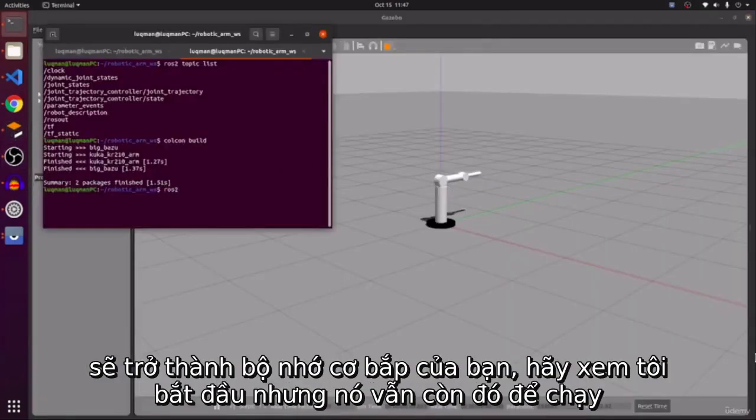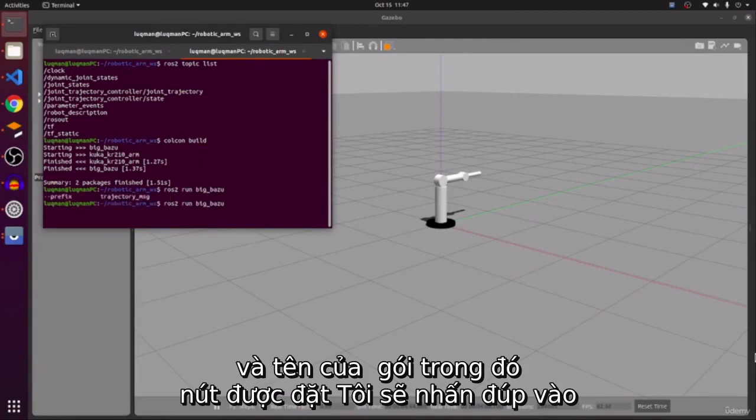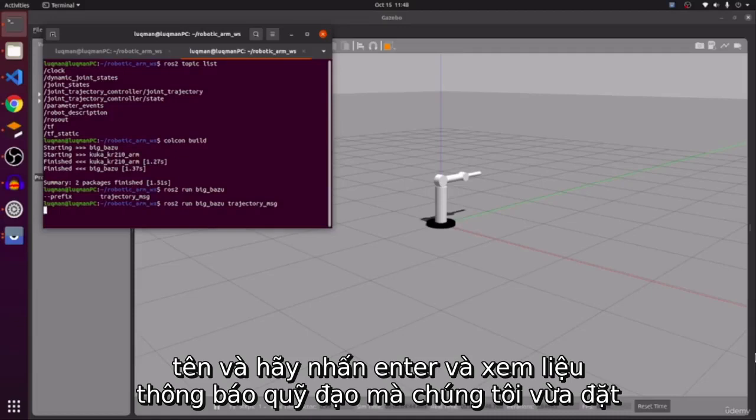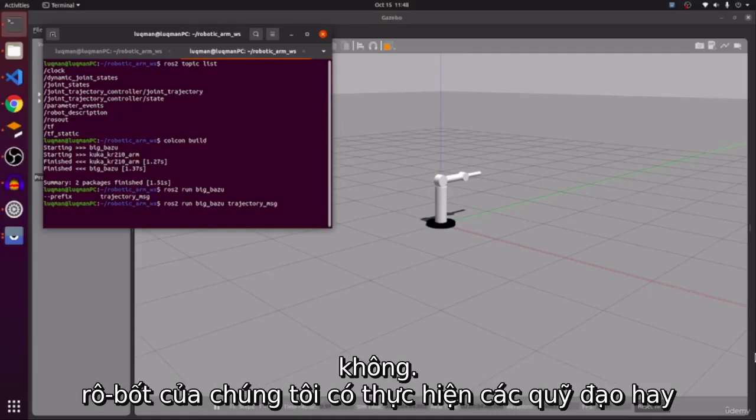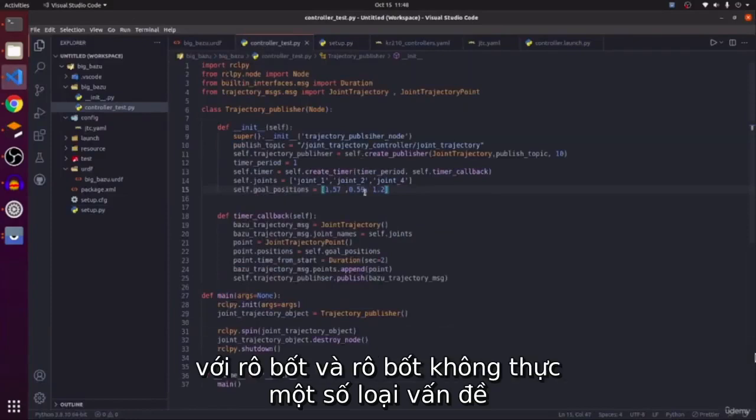Let's see our robot. It is still there. ros2 run, and the name of the package in which the node is placed. I'm going to double tap the tab button, and we can see we have a trajectory message that we just gave the name. And let's press enter and see if our robot executes the trajectories or not. There seems to be some sort of problem with the robot, and it is not executing the trajectory.